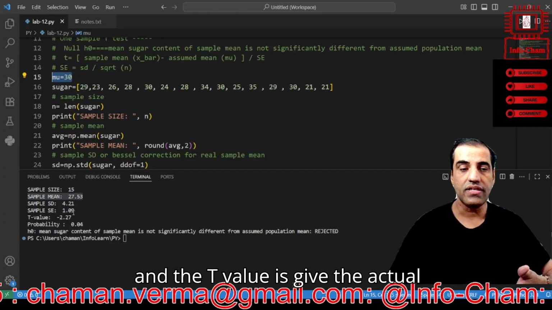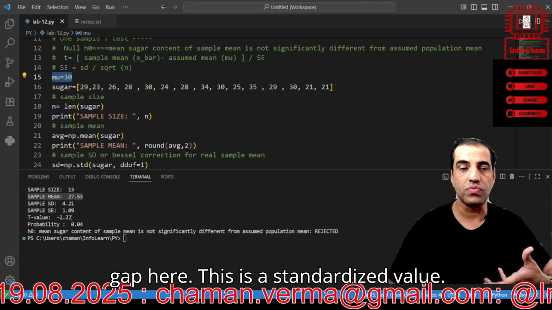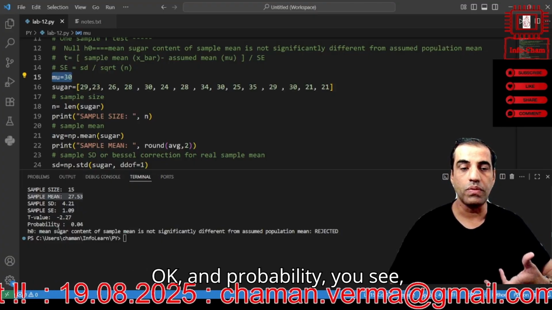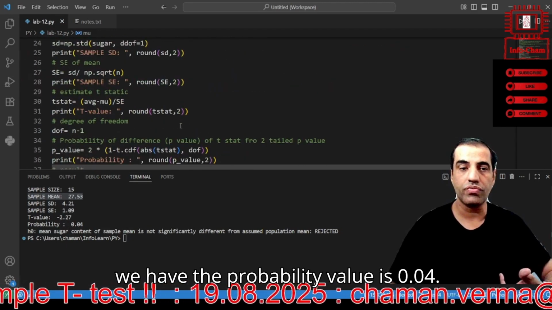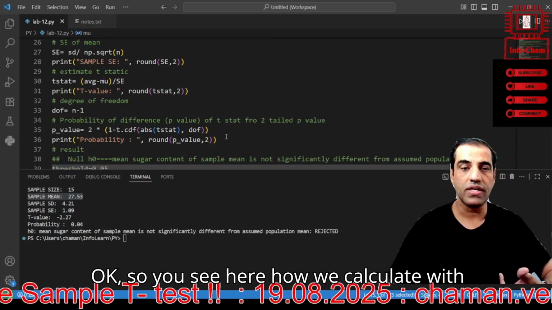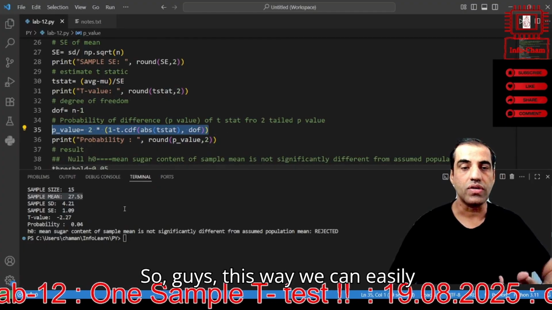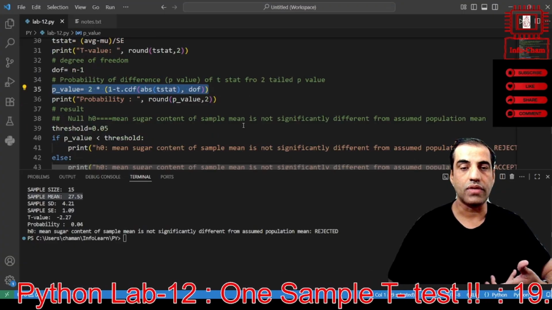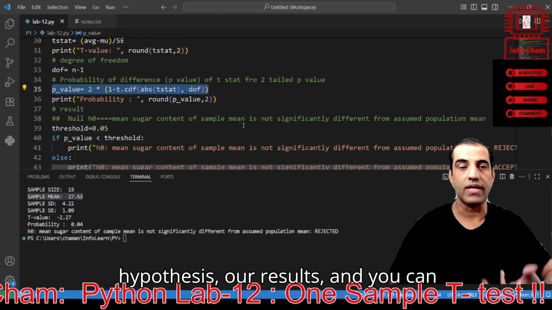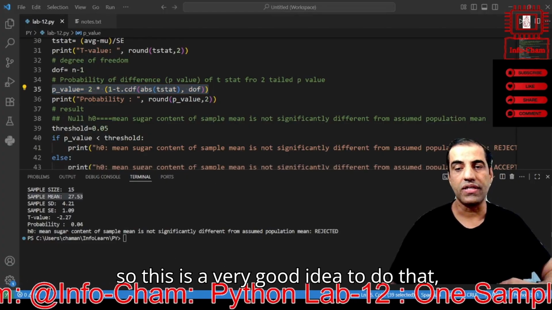Okay, and the T value gives the actual gap here. This is a standardized value. And the probability value is 0.04. You see how we calculate it with the CDF function here. This way we can easily understand our hypothesis and our results, and you can accept based on your idea. So this is a very good idea to do that.